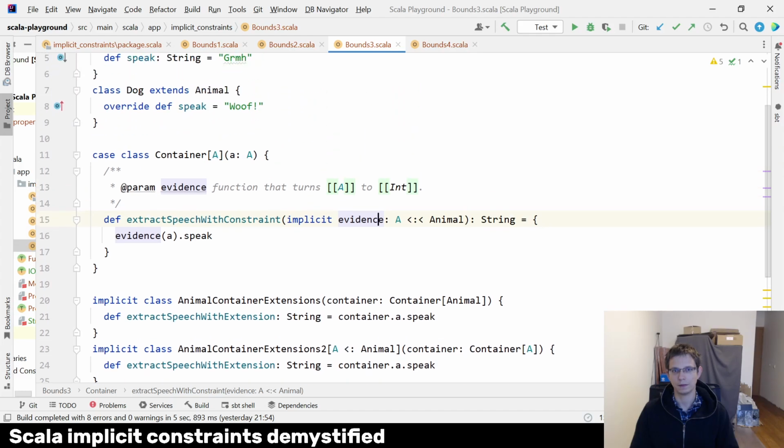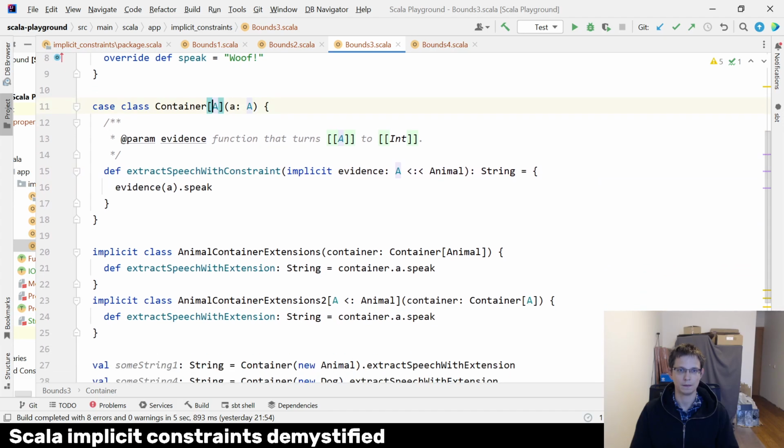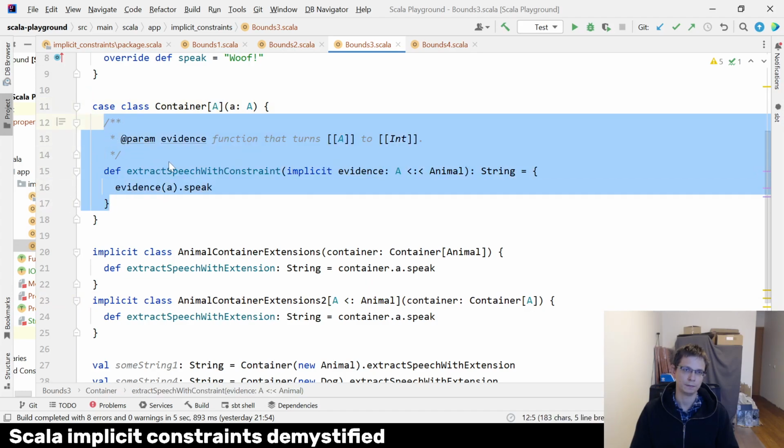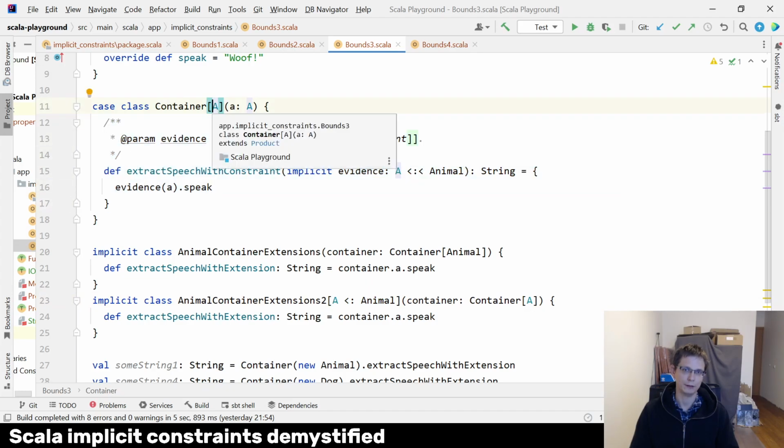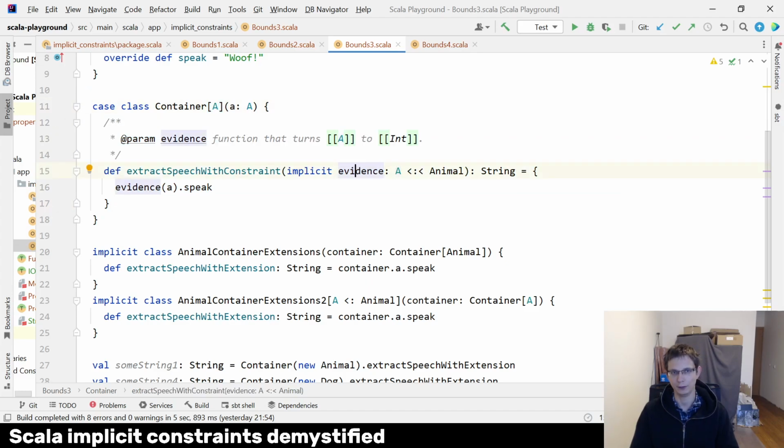So by having this, essentially you don't need to create extensions like this, and also you can still have a totally invariant generic type here, and have variance when invoking these extension methods with constraints. Do you have any questions here?